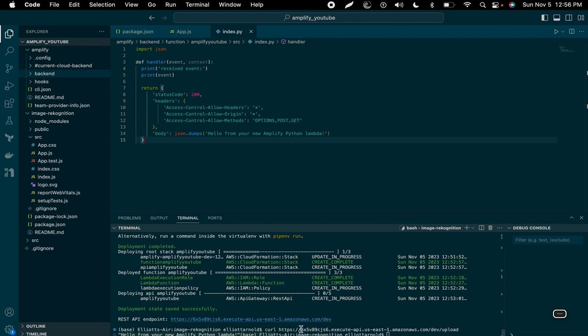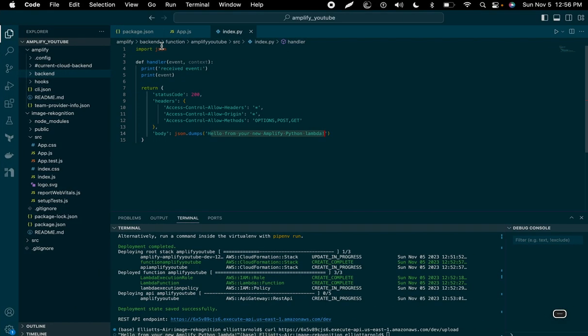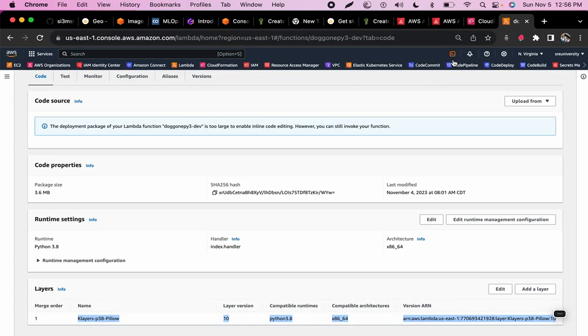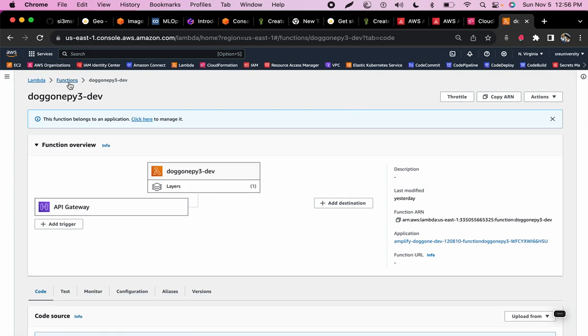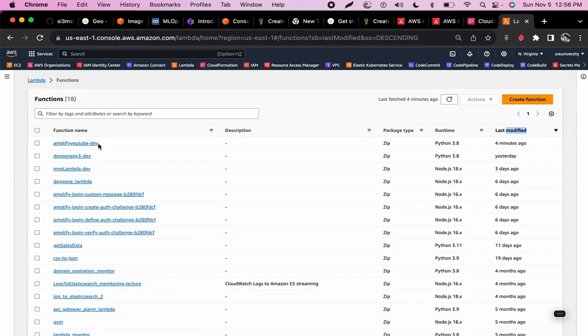Okay, so we know that the API works. We just tested it. This API gateway is proxying this request to the AWS Lambda, and this Lambda we just saw return this response, which is great. Okay, so now the next thing we want to do, we can just take a look and we can see that our function is already created too. Yeah, so Amplify YouTube Dev.